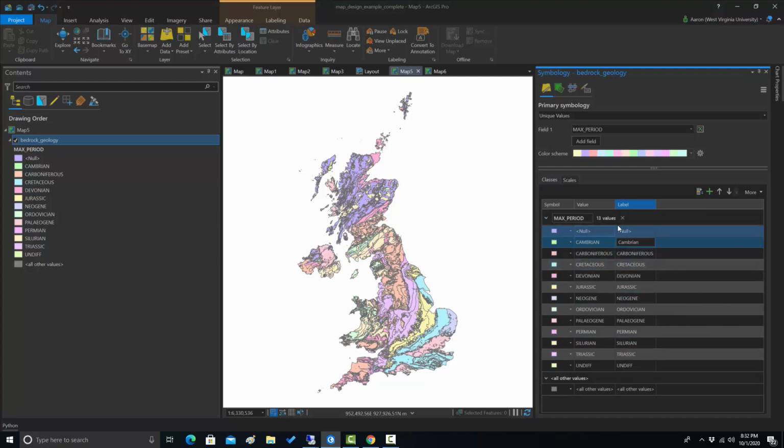We'd also probably want to get rid of any null values or extra values. Note that by default there's going to be this all other values option added in. If you don't want that included, if you go here to more, you can turn that off as the first option there. And notice there it dropped out of the legend.